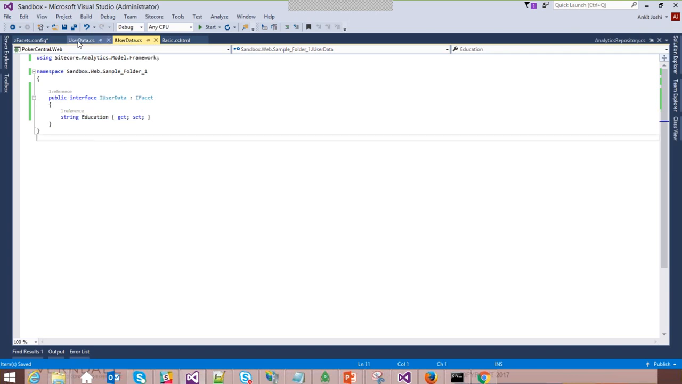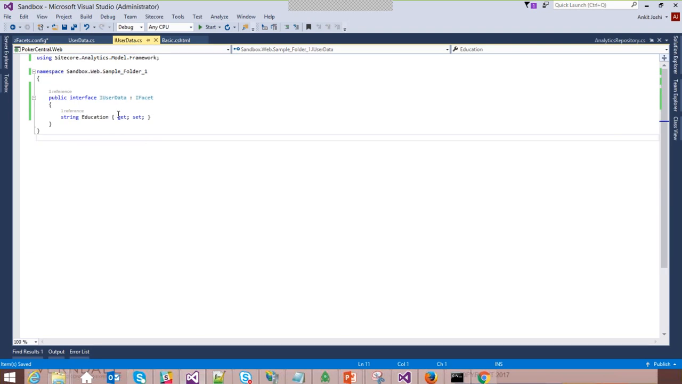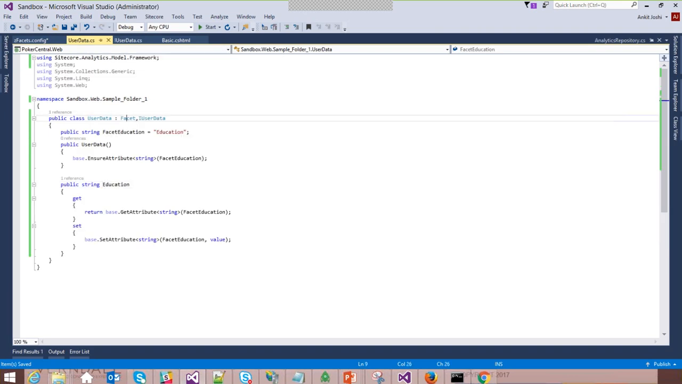Now if you go to the implementation of it, we have a class. If you go back to IUserData interface, it is actually implementing the IFacet interface. Let's go to the implementing class. We have this UserData which inherits Facet and then implements the IUserData interface. This is where we define our facet name, what exactly facet we are looking for. In this case, I'm creating a new facet called education, so that's what we have defined as the name, facet education.